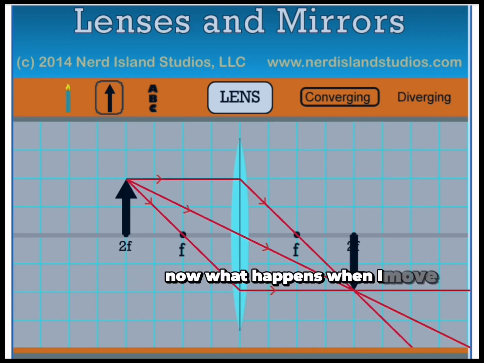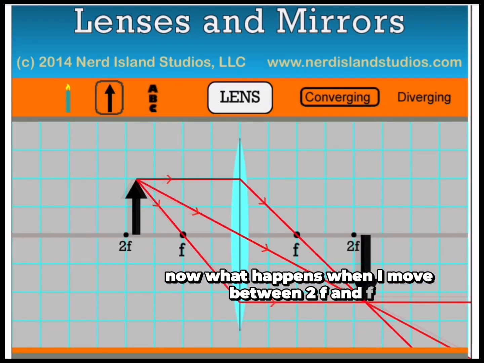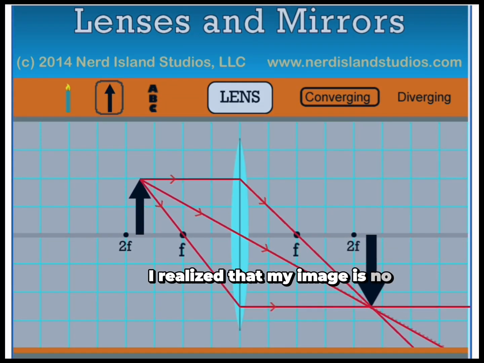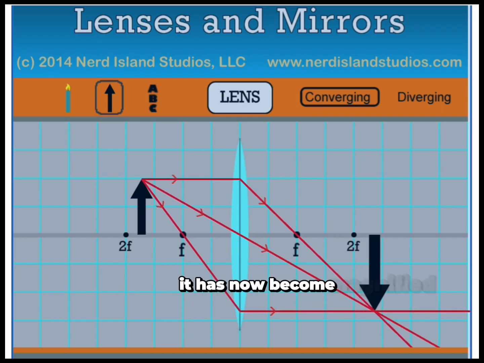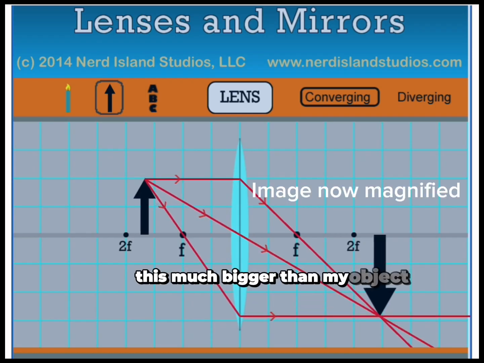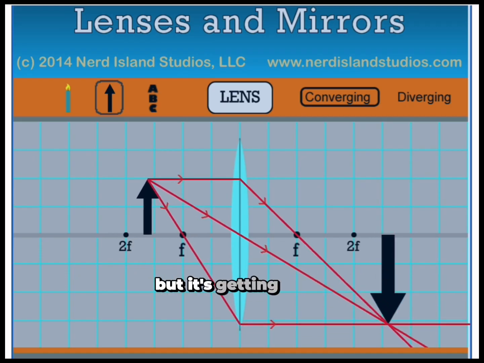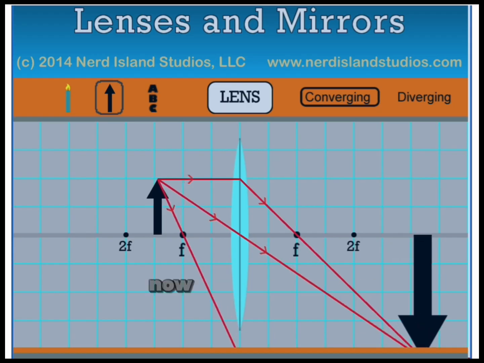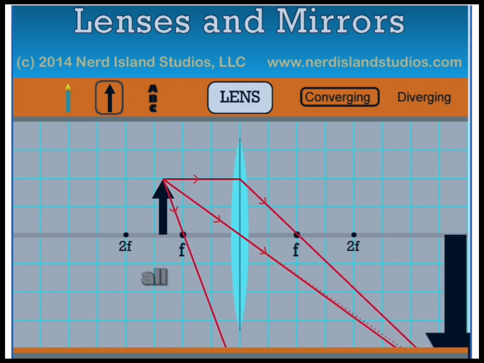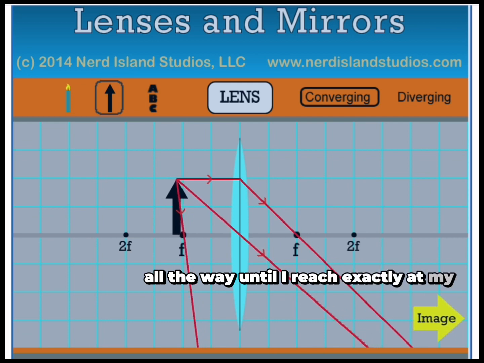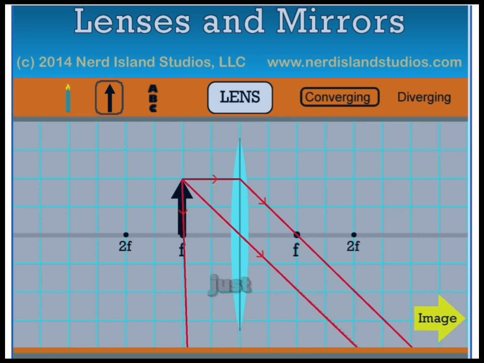Now, what happens when I move between 2f and f? I realize that my image is no longer diminished. It has now become magnified. It is much bigger than my object, on the other side of my lens. It is still inverted, it's still real, but it's getting very magnified. It continues behaving that way all the way until I reach exactly my focal length, which is somewhere here.